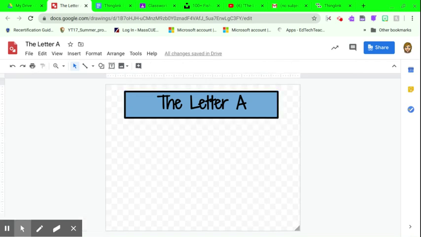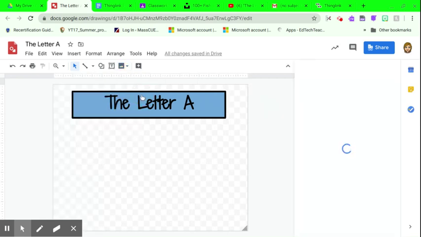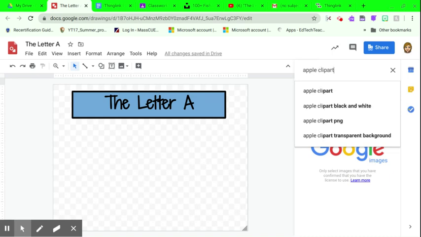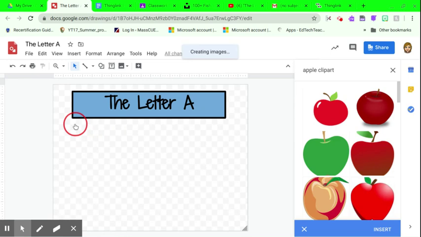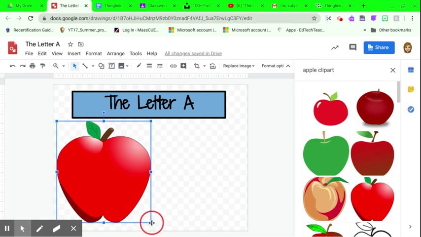Next, I'm going to insert some clip art pictures. So I go up to Insert, or you could also click down here, and you can either upload your images from the computer, but I'm going to search the web right in my Google Drawing here. So I want to find some things that start with A. So I found my apple, and then I'm just going to click and drag that into my document. And then once it's in there, I'm going to click and resize it.